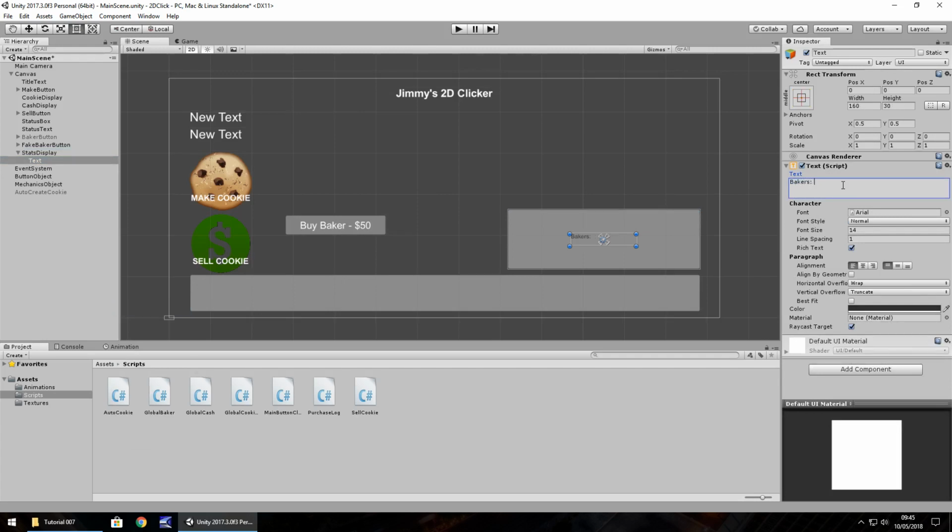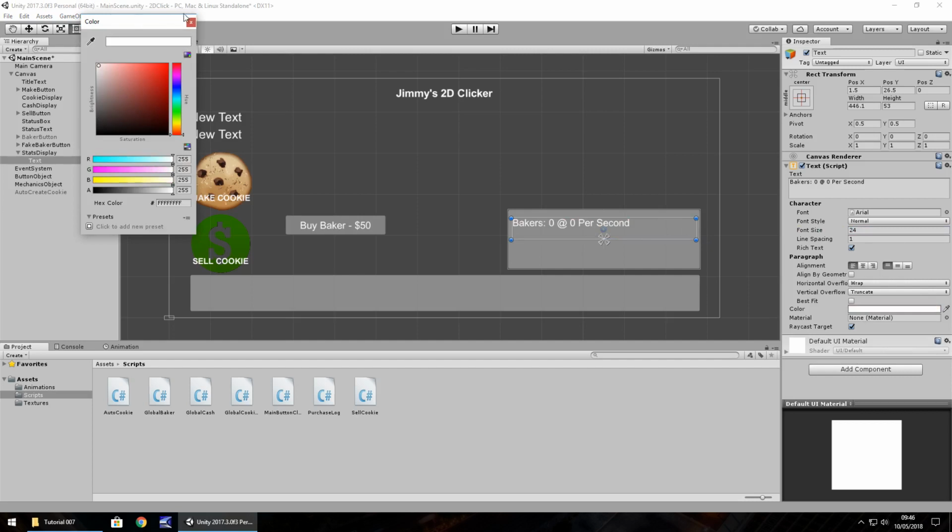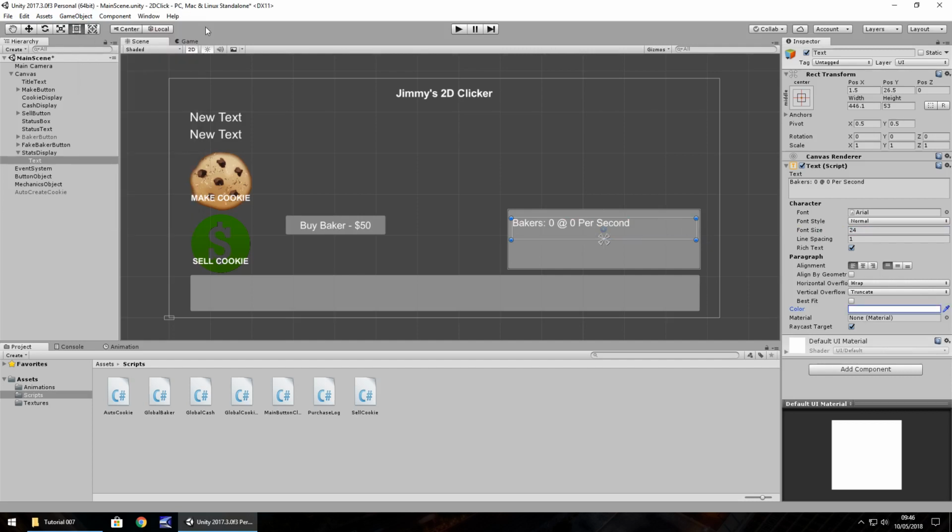Let's just have it say Bakers: 0 at 0 per capital P per second, and let's put it into a nice place, maybe about there. Increase the font to 24, and let's have it white, and I'm not going to bold it, so I'm just going to have this as simple as possible for now, but obviously you can take as much time as you need to get it just right. So right click, rename, let's have it baker display.